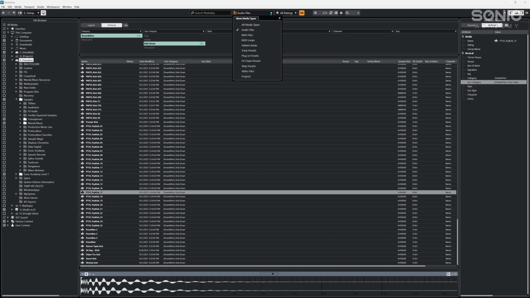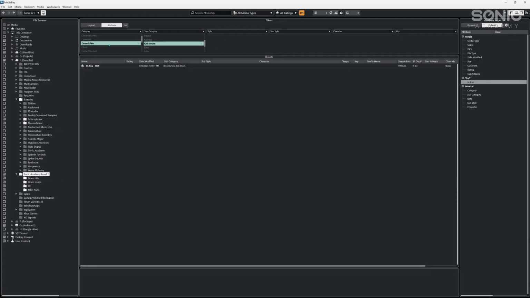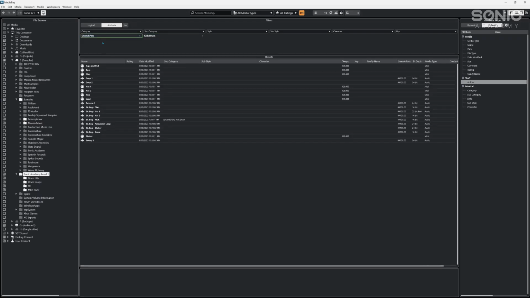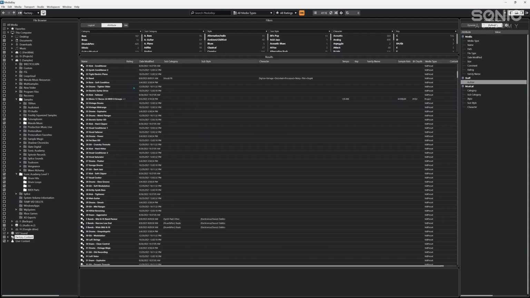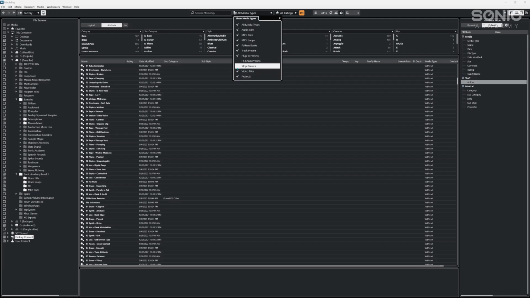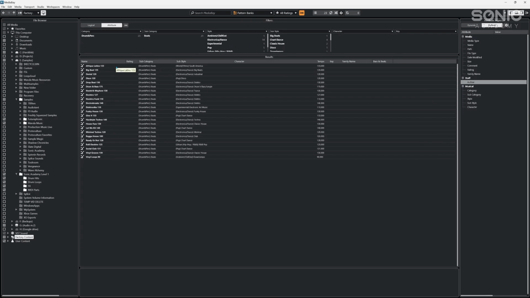You'll see if you click this top section here, I currently only have audio files selected, but if we were to go to all media types and then look at our Sonic Academy folder, for example, and just remove our tags, this is all the content that we have. We have some MIDI files there. We have some audio. If we looked at our factory content, for example, you'll see we have a ton of preset stuff here. We've got projects even. These are templates. There's a ton of stuff, and you can filter between those by turning things on and off. Turn them all off, and maybe just look at pattern banks, for example. And there you go. Those are pattern banks for the drums. FX chain presets.